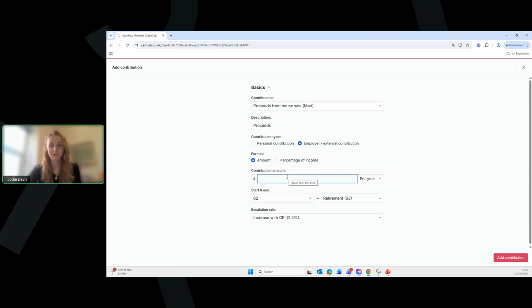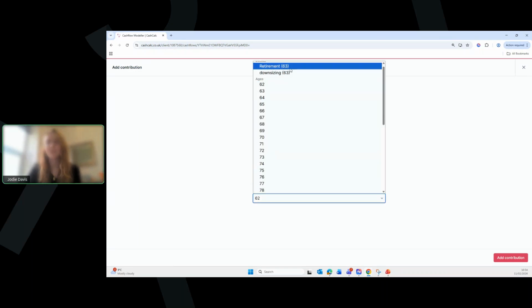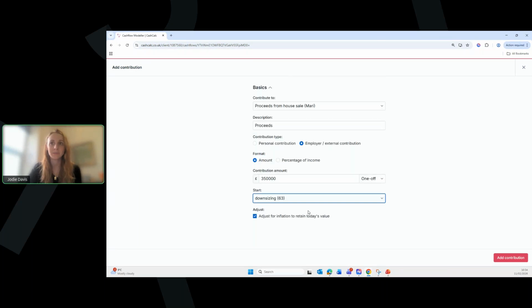And if anyone remembers the numbers when we went through the information on file for Mary, it was a 1.2 mil property. So let's say, after taxes and buying another house, etc., and maybe spending some of it, she's hoping to release 350k. That will be a one-off, and I'm linking it to my event for downsizing.